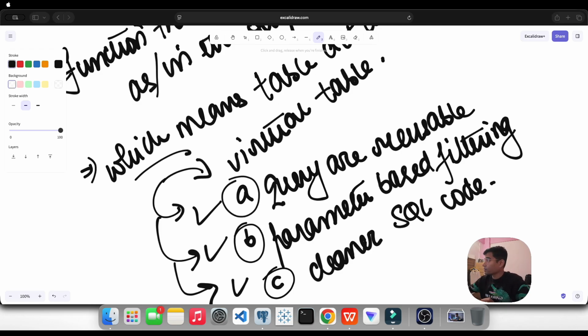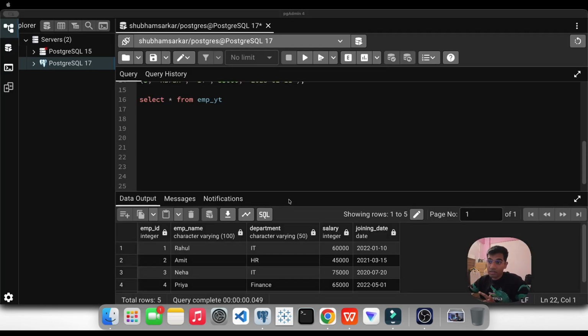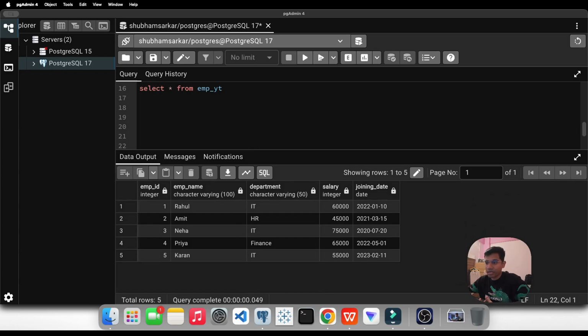Now we are moving to the practical part. In this table, we already have some columns and some rows. There are 5 rows and 5 columns as well. I have kept the table small so that it is easy for you to understand. The columns are employee ID, employee name, department, salary, and joining date.